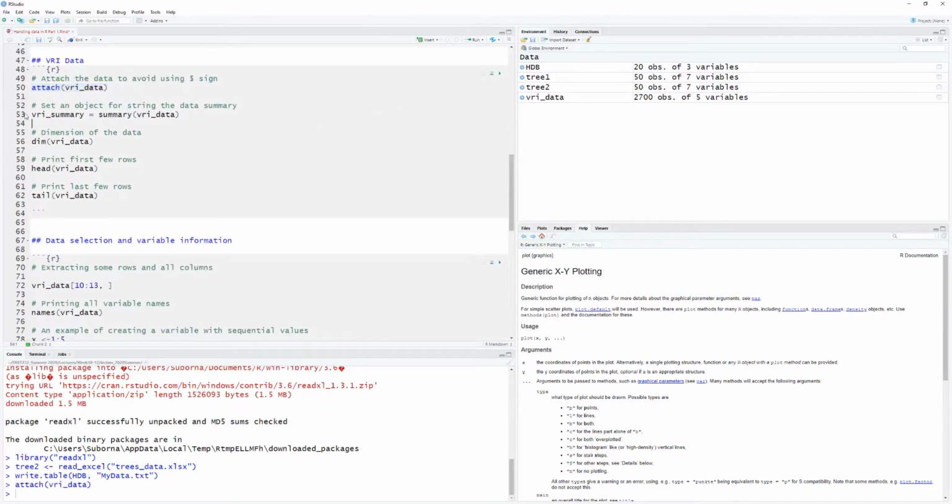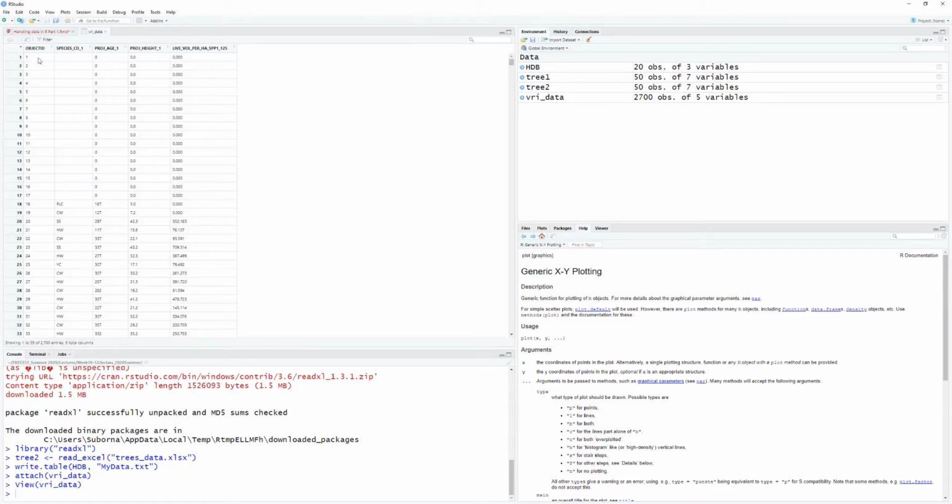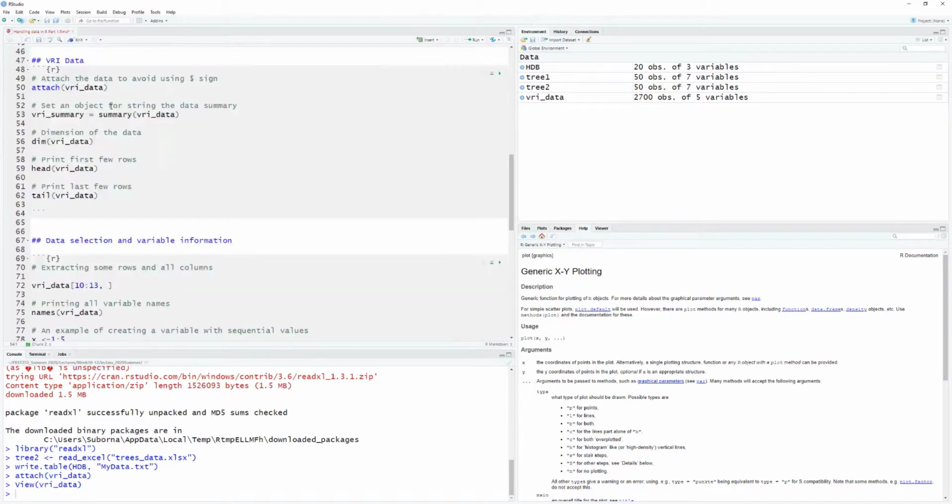After we attach the data, you will see that it says it's masking. Sometimes it gives you some messages. So we actually remembered all the variable names, the object ID, species CD, so we can directly call them. Otherwise we have to use a dollar sign. So let's say we want to summarize the data.